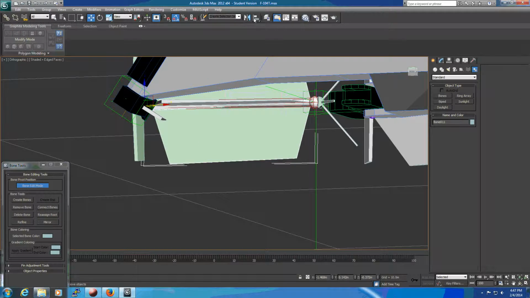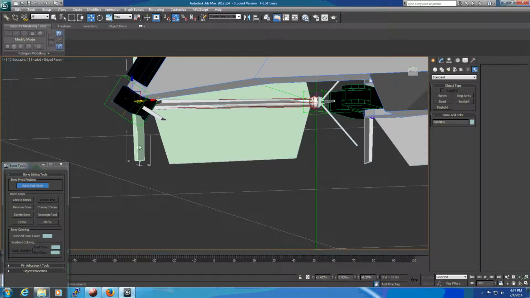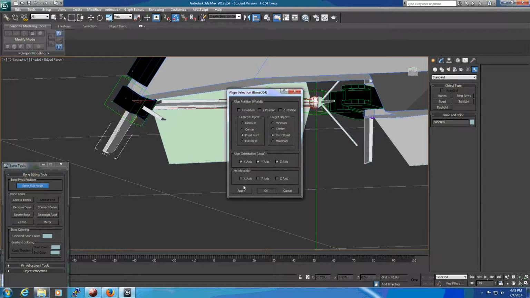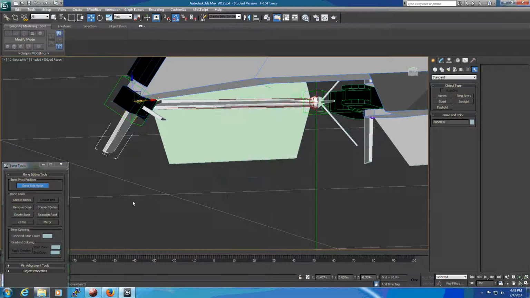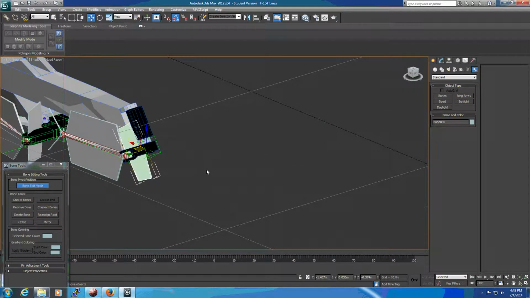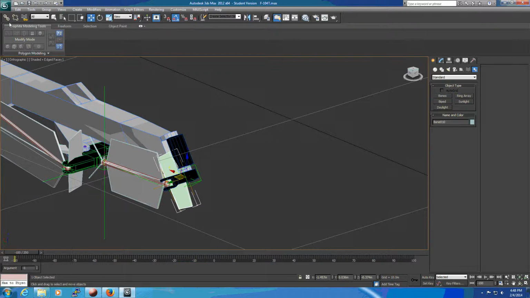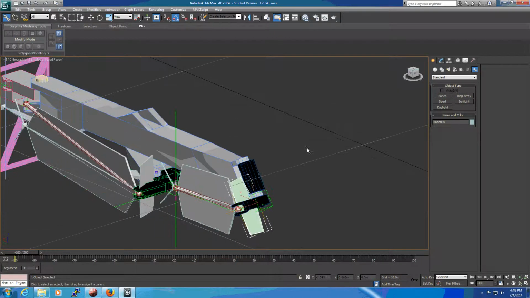Select, align, orientation, select, align, orientation. Alright. Now we have our bones in place that are aligned. We can get out of bone edit mode. It's time to link those bones to our structure.